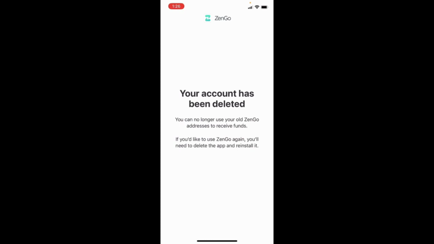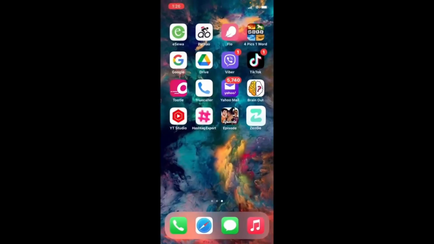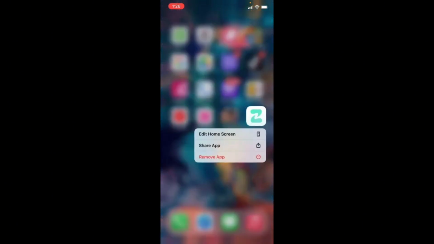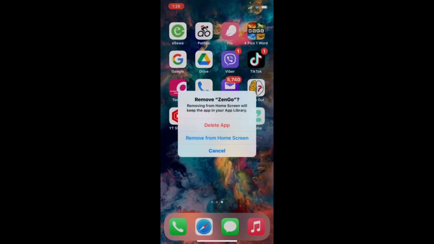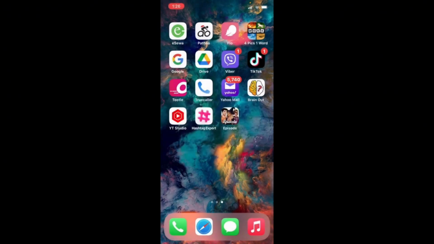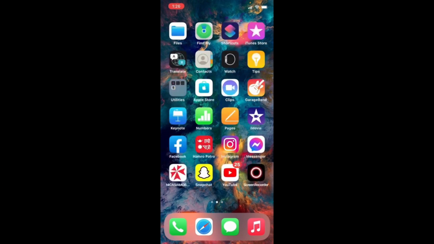If you'd like to use Zengo again, you'll need to delete the app and reinstall it again, which means you'll need to get rid of the application. To do so, simply press and hold the application for a while and tap on Remove App. In the pop-up, tap Delete App and tap on the Delete button one more time. The application will be deleted from your iPhone. That is how you'll be able to close or delete your account for Zengo.